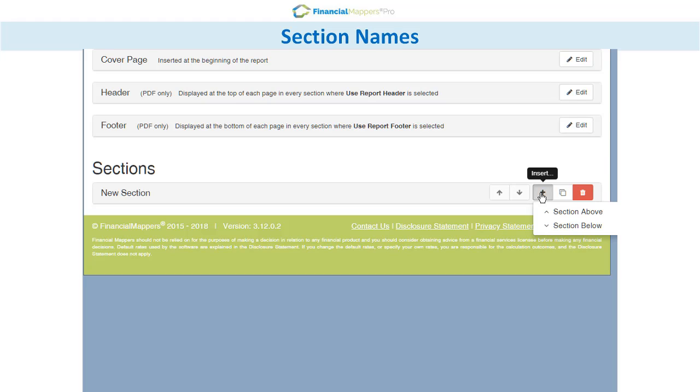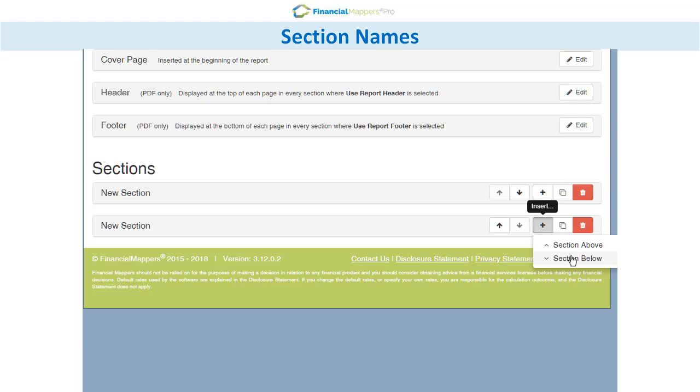Each section will be given a name. Note that you cannot format the section heading.